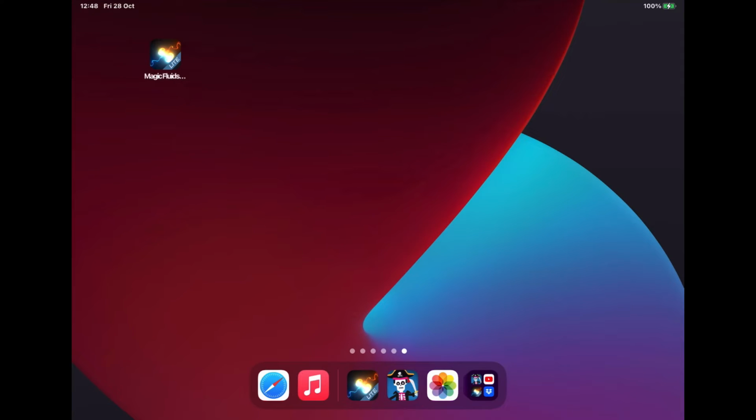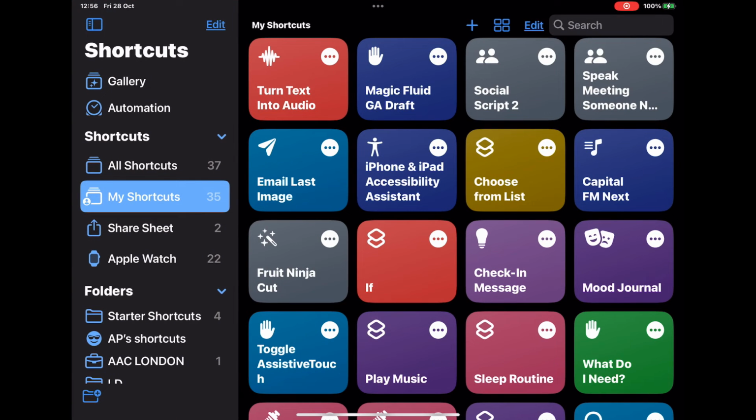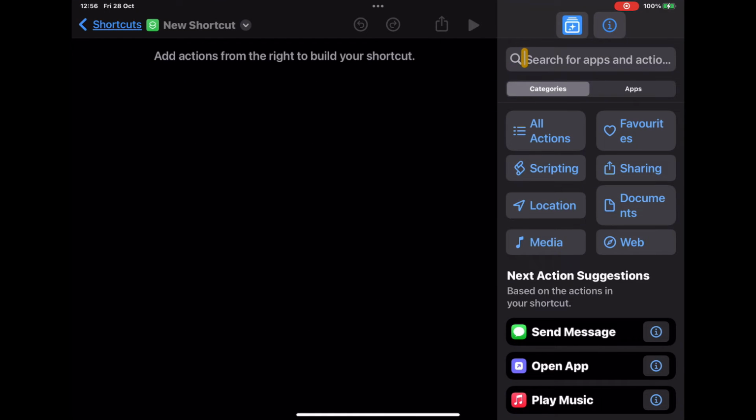We're going to open Apple Shortcuts, and we are going to create a shortcut that turns guided access on whenever the Magic Fluid app is opened within the shortcuts. So here's our shortcuts. We're going to create a new one.